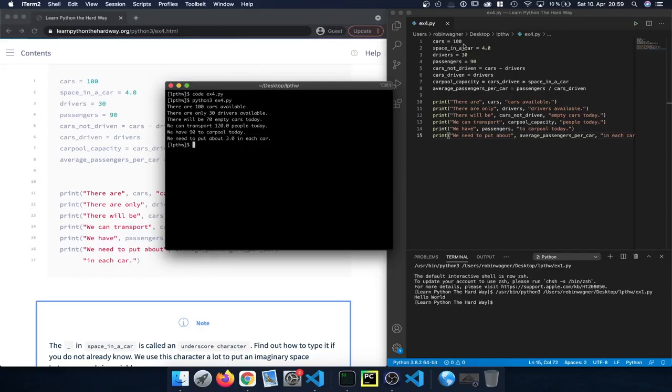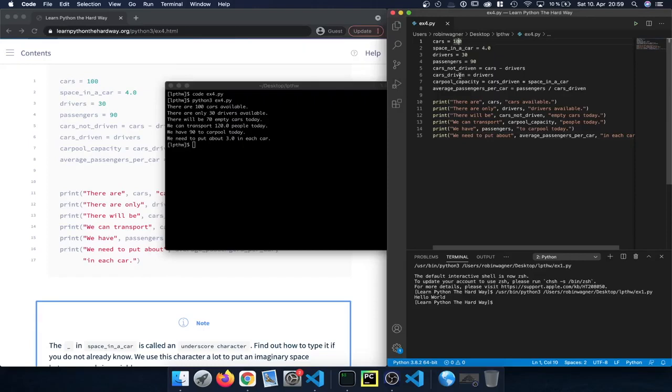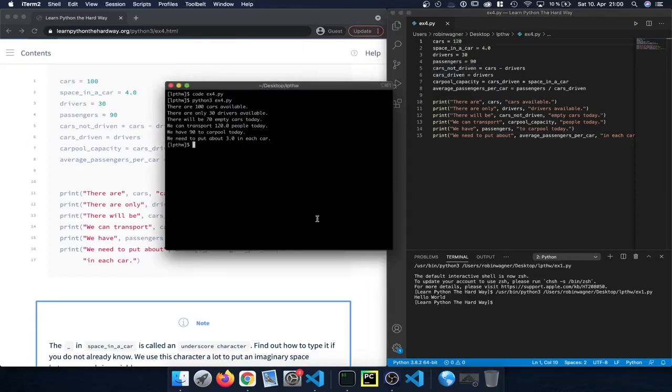Now, if you wanted, for example, to change the number of cars, we could just change that later on and save it. And now if you run the file again, then all these values will be updated accordingly based on the new values that we assigned. So variables can be really helpful to store the values within our program and then to make changes to those values later on.